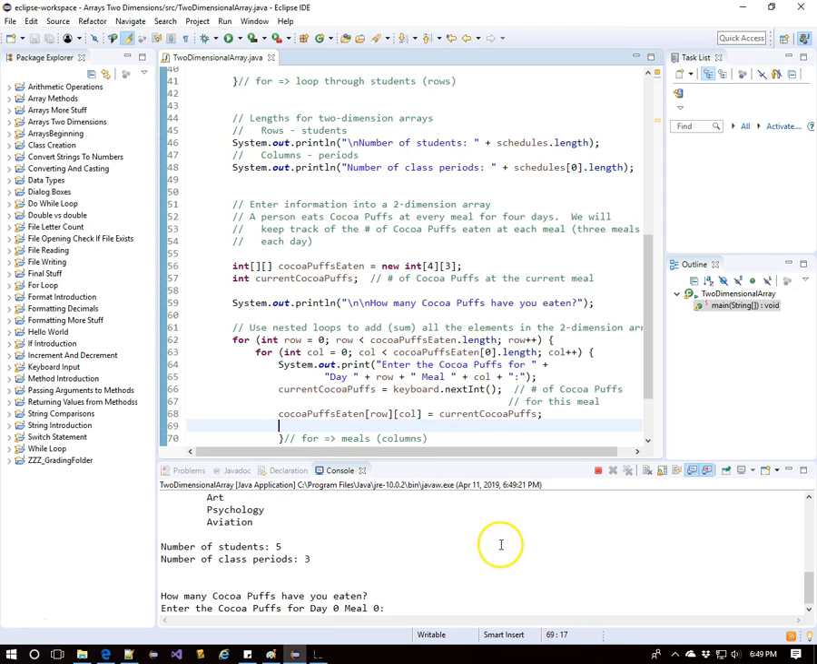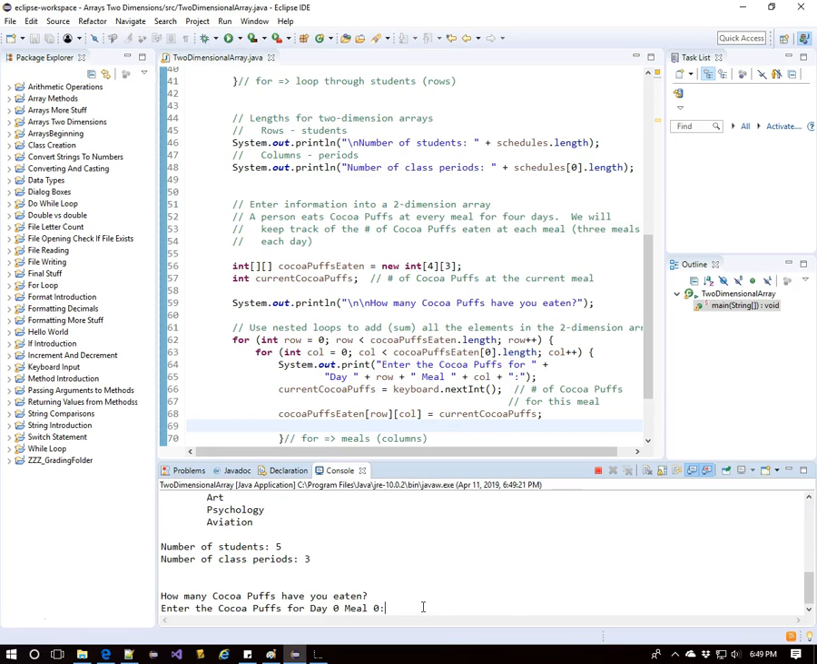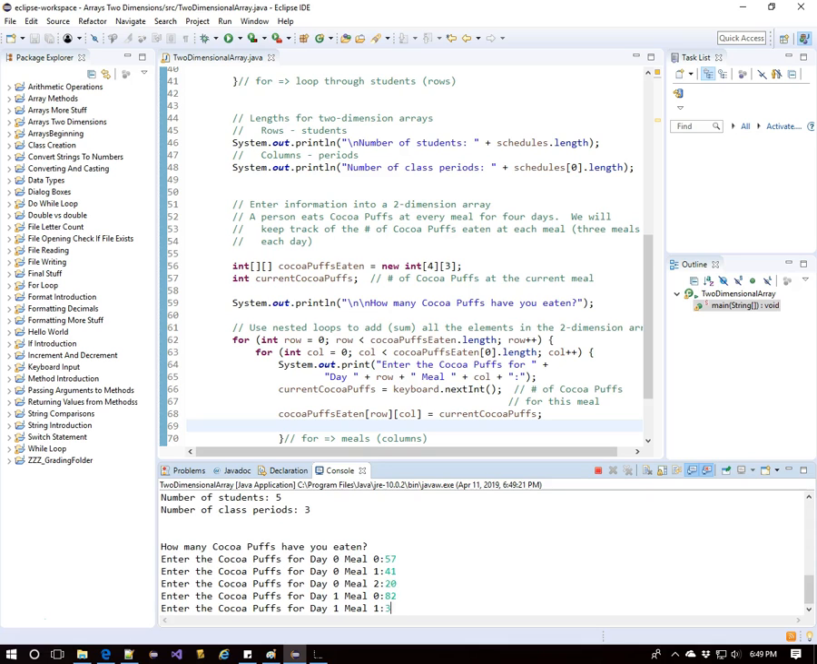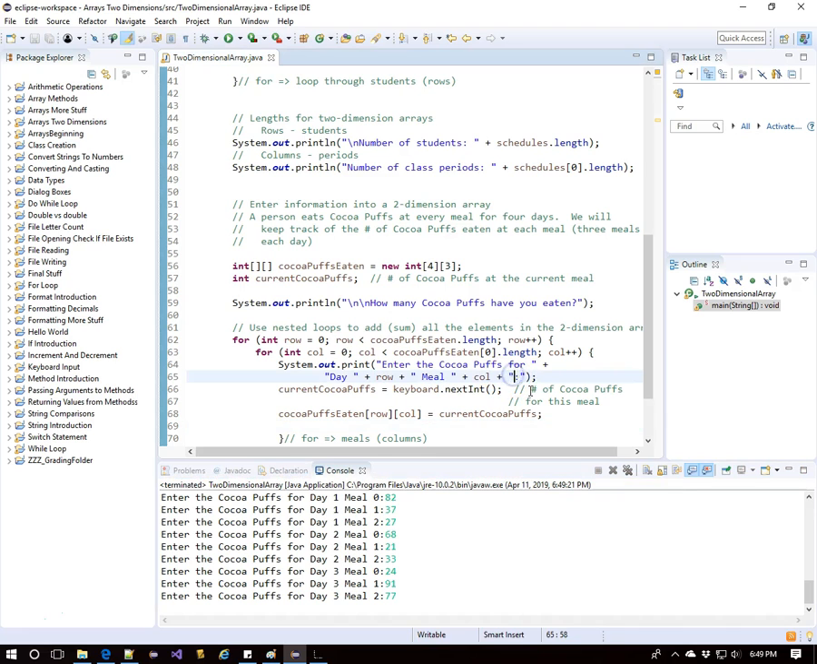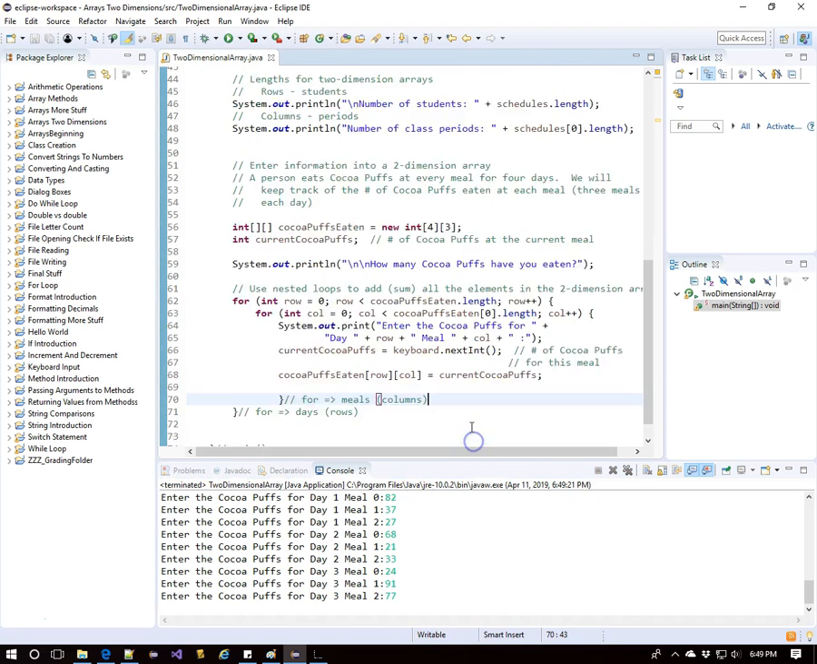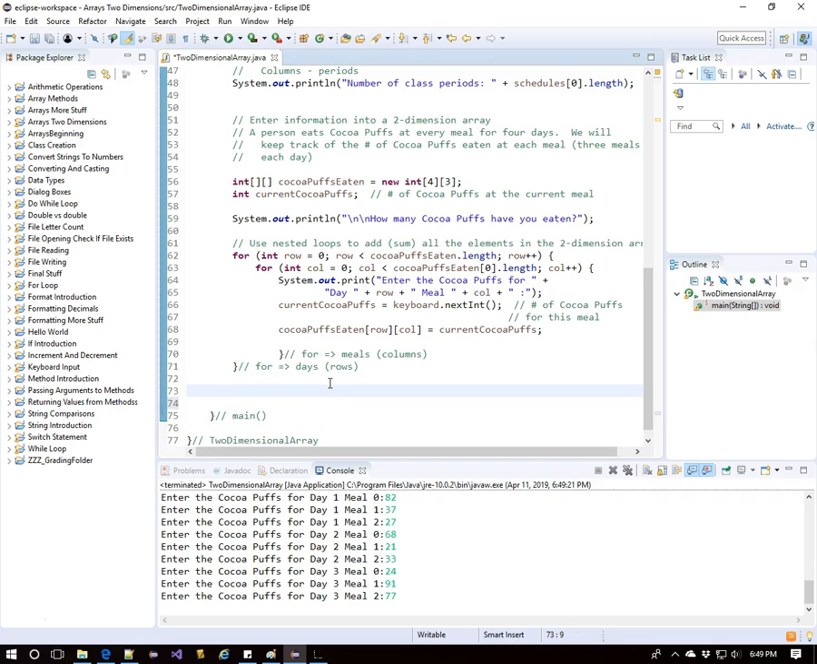Let's test this out and make sure we're actually getting to every spot in the array. So there's day 0, meal 0, day 0, meal 1, day 0, meal 2, and now we go to day 1. So far things are looking okay. I'm just typing in the data that you saw in the image up to day 3. Looks like we're in good shape. Just need to put a space there to make it a little easier to read. Actually should have put the space after the colon.